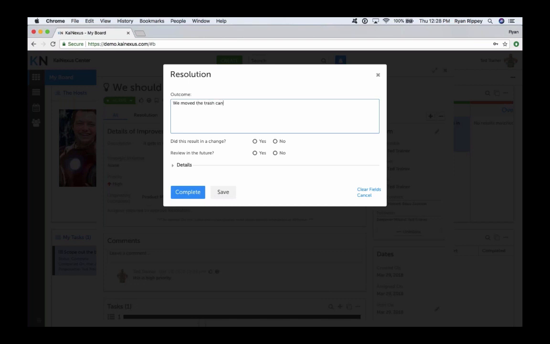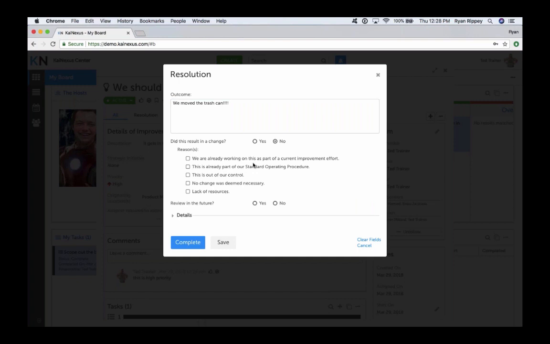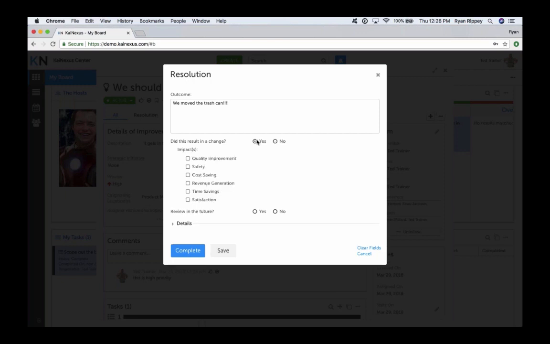So here we have a field for outcome. So what that outcome was, and what are these questions, Banna? So first we asked, did this result in a change? If we didn't end up making this improvement, if we decided that there was some reason that we couldn't, we're already working on this, it's out of our control, we don't have enough resources, we can put it as a no, and it will be a completed improvement with no change. But here, we did have a change. We moved our trash can. So we did say that it was a safety improvement because we removed one hazard from our workplace.